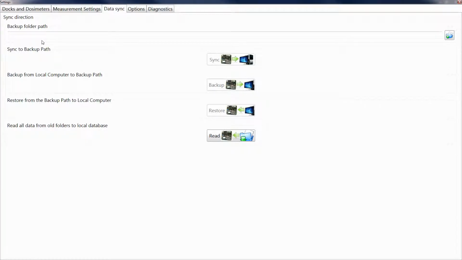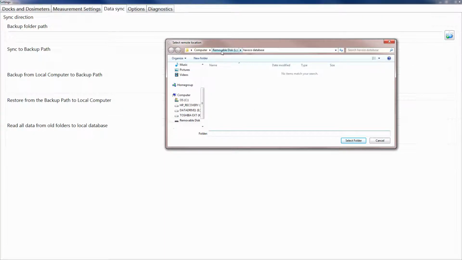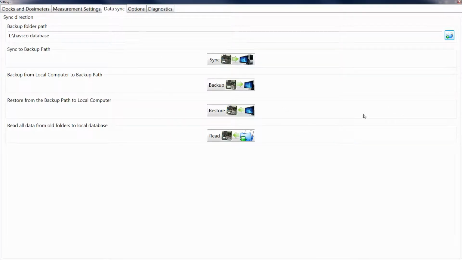Backup folder path is where you select a directory for the HAVSco database to be saved. This may be in a remote location like a server, or USB stick locally on your machine. The path is used to store a copy of your database so you can recover from a catastrophic problem with the local machine, or to provide access to the data across the local network.